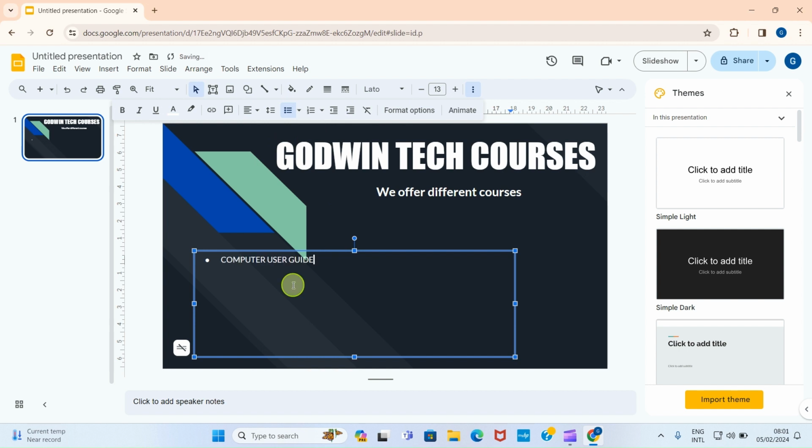After that, press the enter key of your computer keyboard to get to the next line, cybersecurity. Then press the enter key again to get to the next line, Excel. Enter key, Microsoft Word. Google Docs, Android user guide. So list as many items as you want to have in the slide.